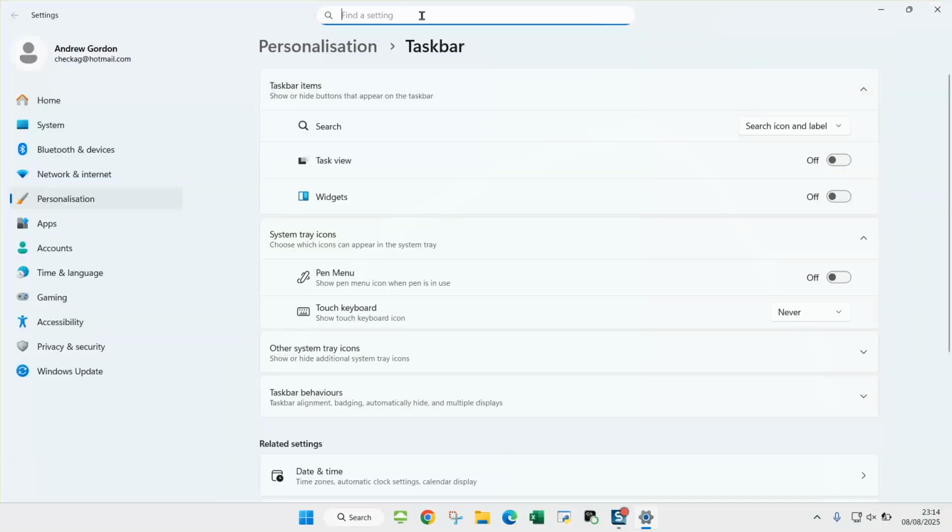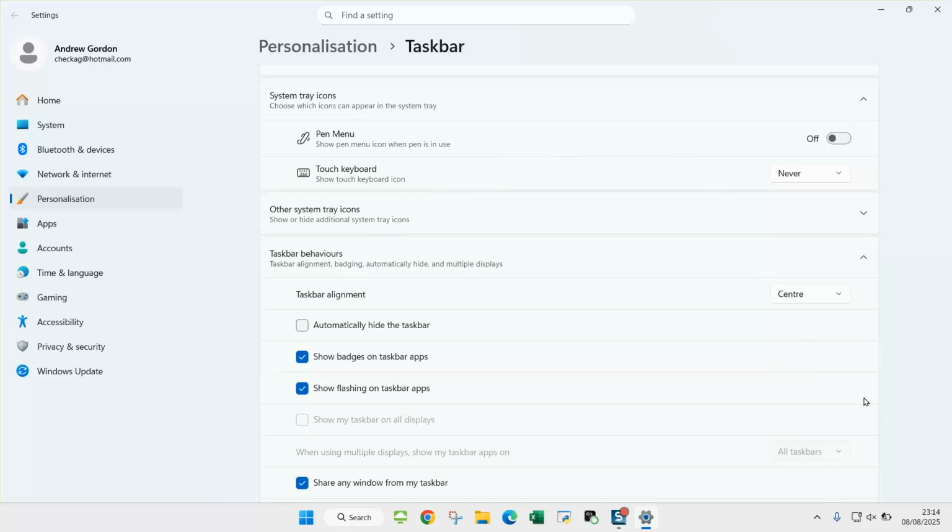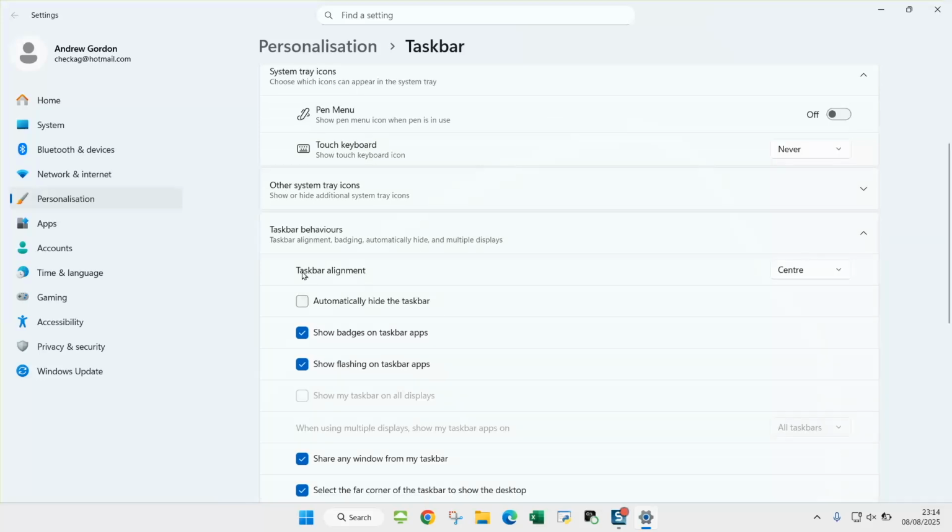We arrive on the taskbar section. We want to come down the list and locate Taskbar Behaviors. Just to the right, there's an arrow. Tap on that. It expands, and the first line here is taskbar alignment.